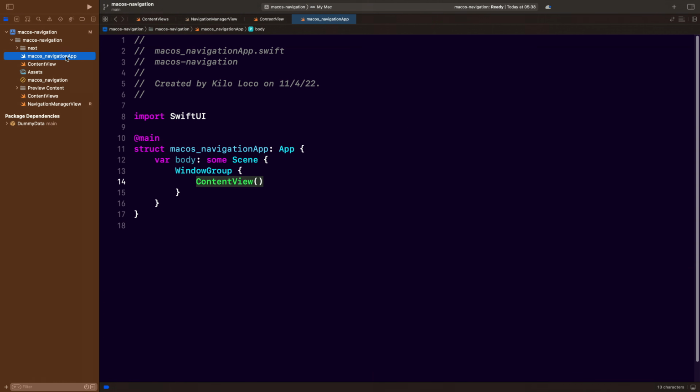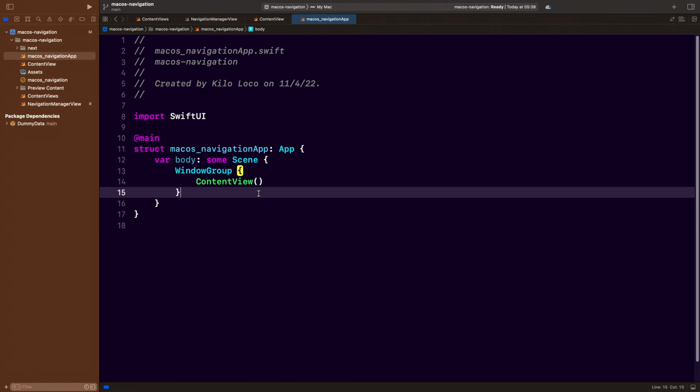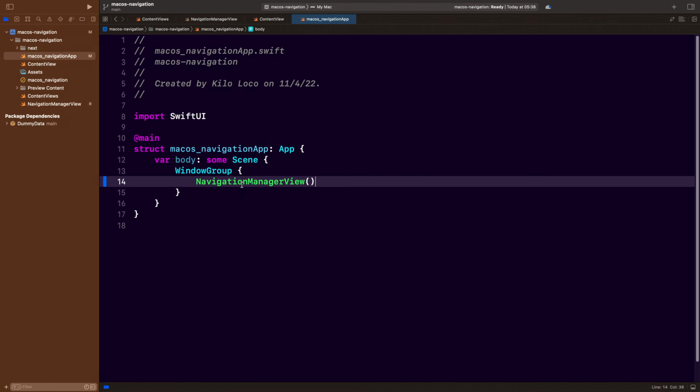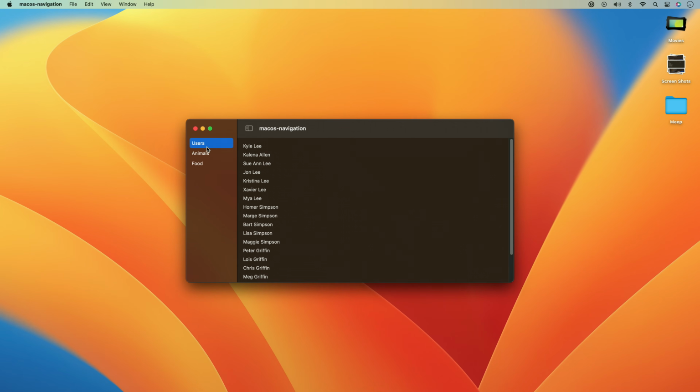So if we head back over to our app object and then we actually show the navigation manager view, then we can see this in action. And as you can see, I have the three different sidebar items being listed here. We can switch between them, and we can see a list of all the names if we just scroll down.